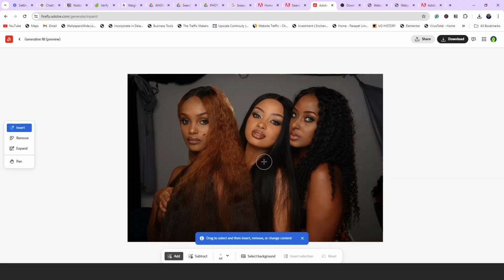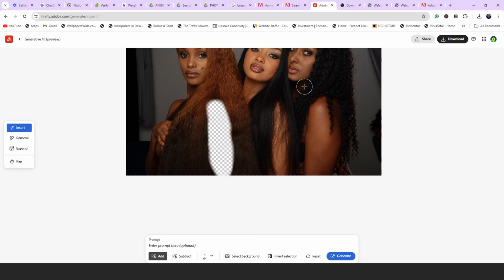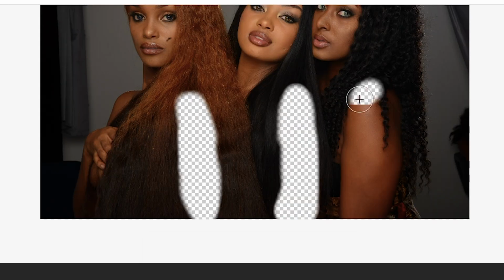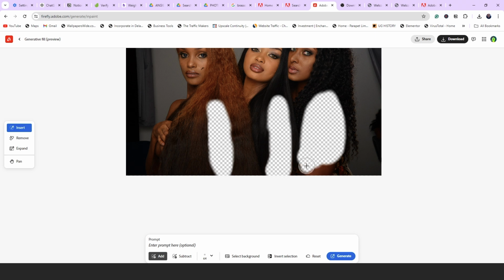right here. The first thing we're going to do is fill in these gaps right here and also right here. And we are also going to paint over here, just like that, because we want the hair to fill in all these gaps. We're just going to come here and say hair. Simple as that. And we're going to say generate.